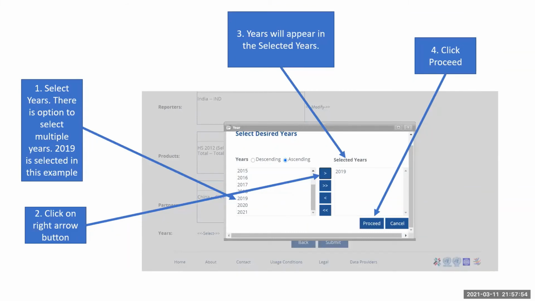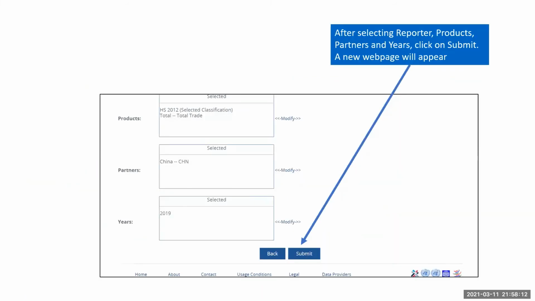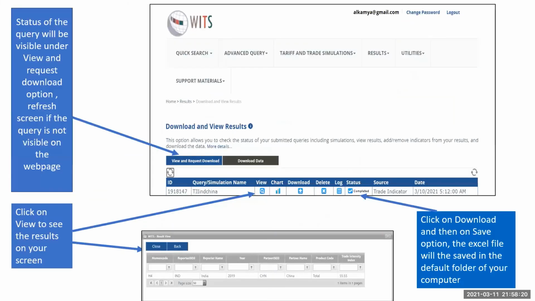In the end, the year has to be selected. Again, there is an option to select multiple years. Only 2019 has been selected in this example. Click on the right arrow button so that the year appears under the selected years. After selecting the year, click on proceed. After selecting reporters, products, partners, and years, click on Submit. A new web page will appear after that.